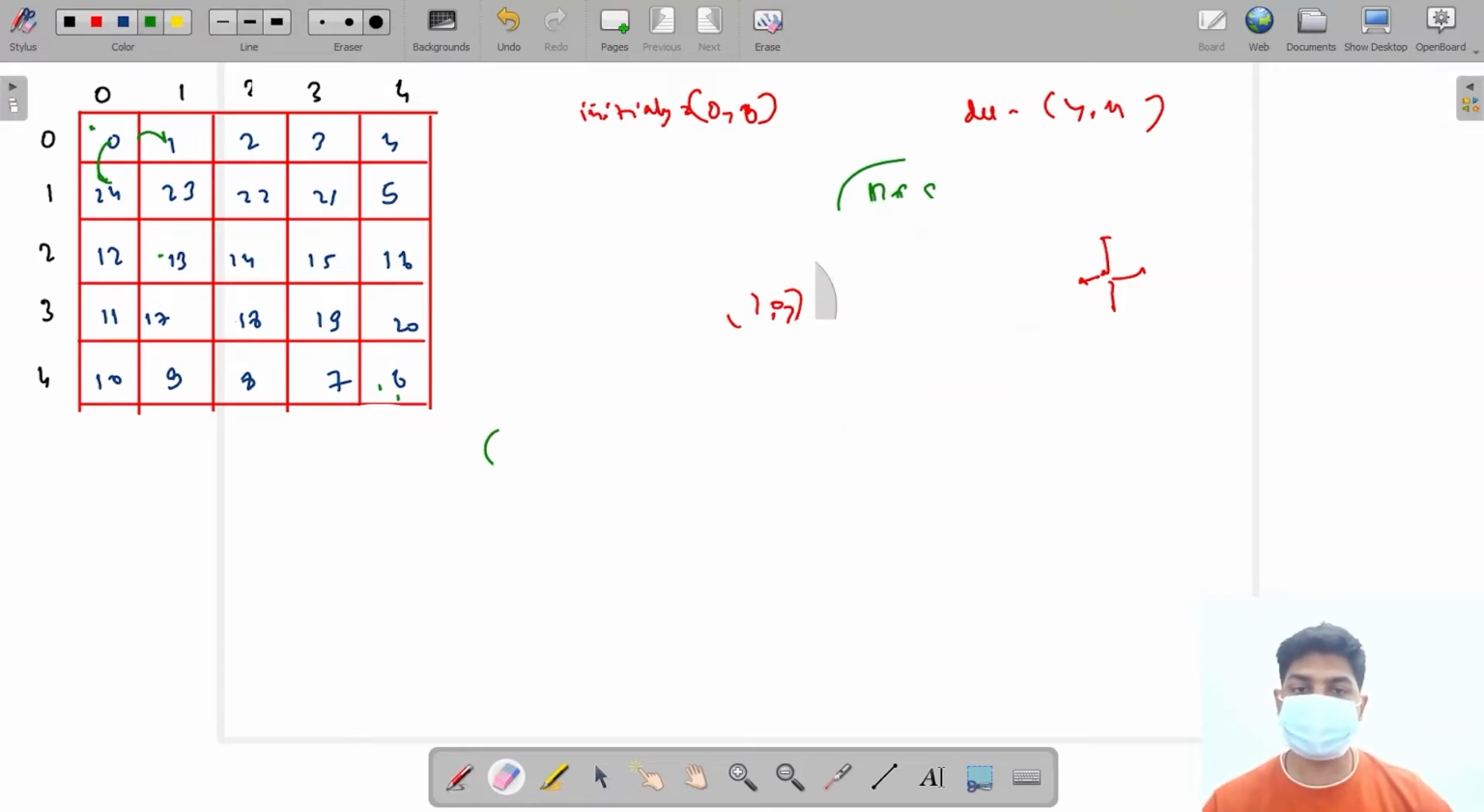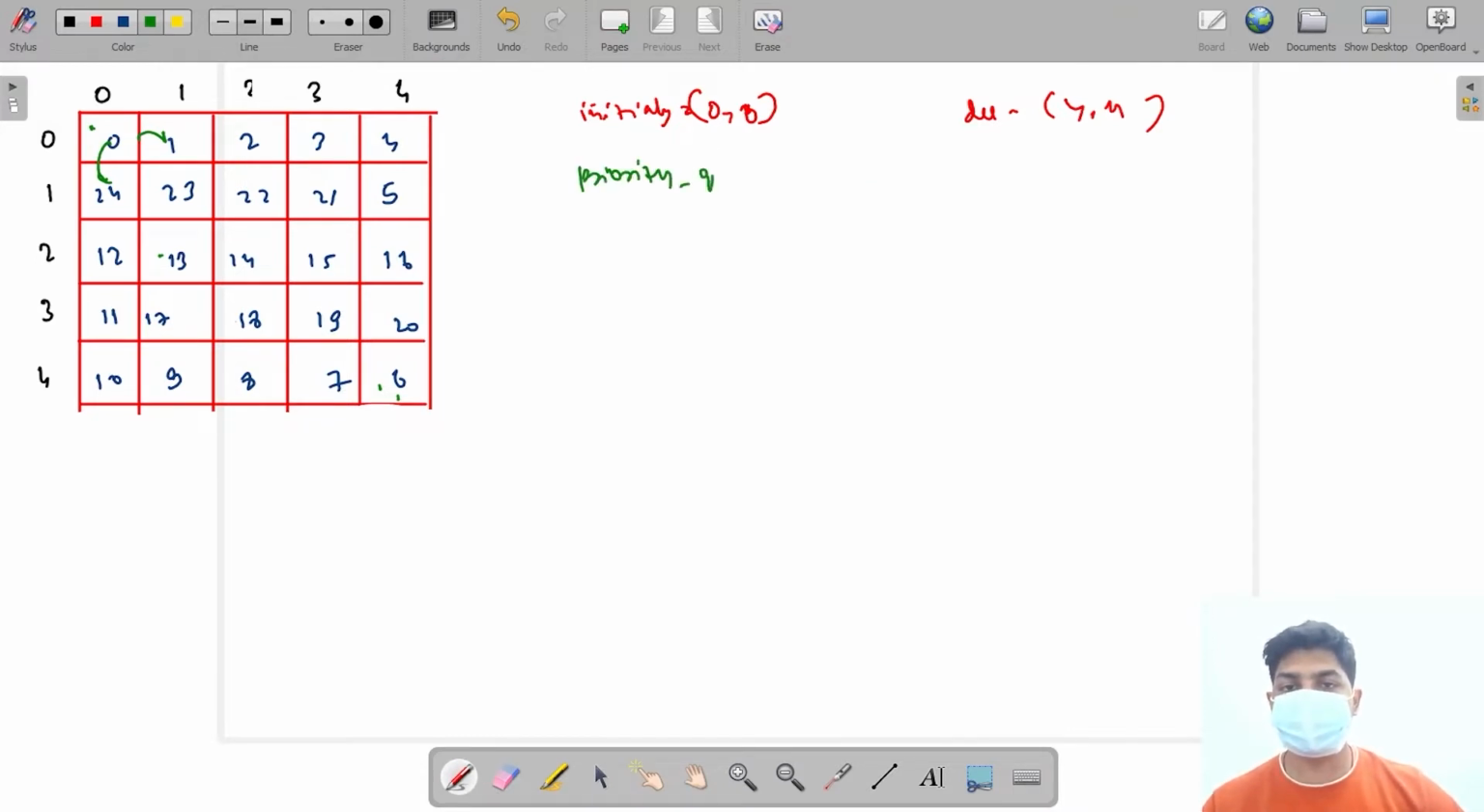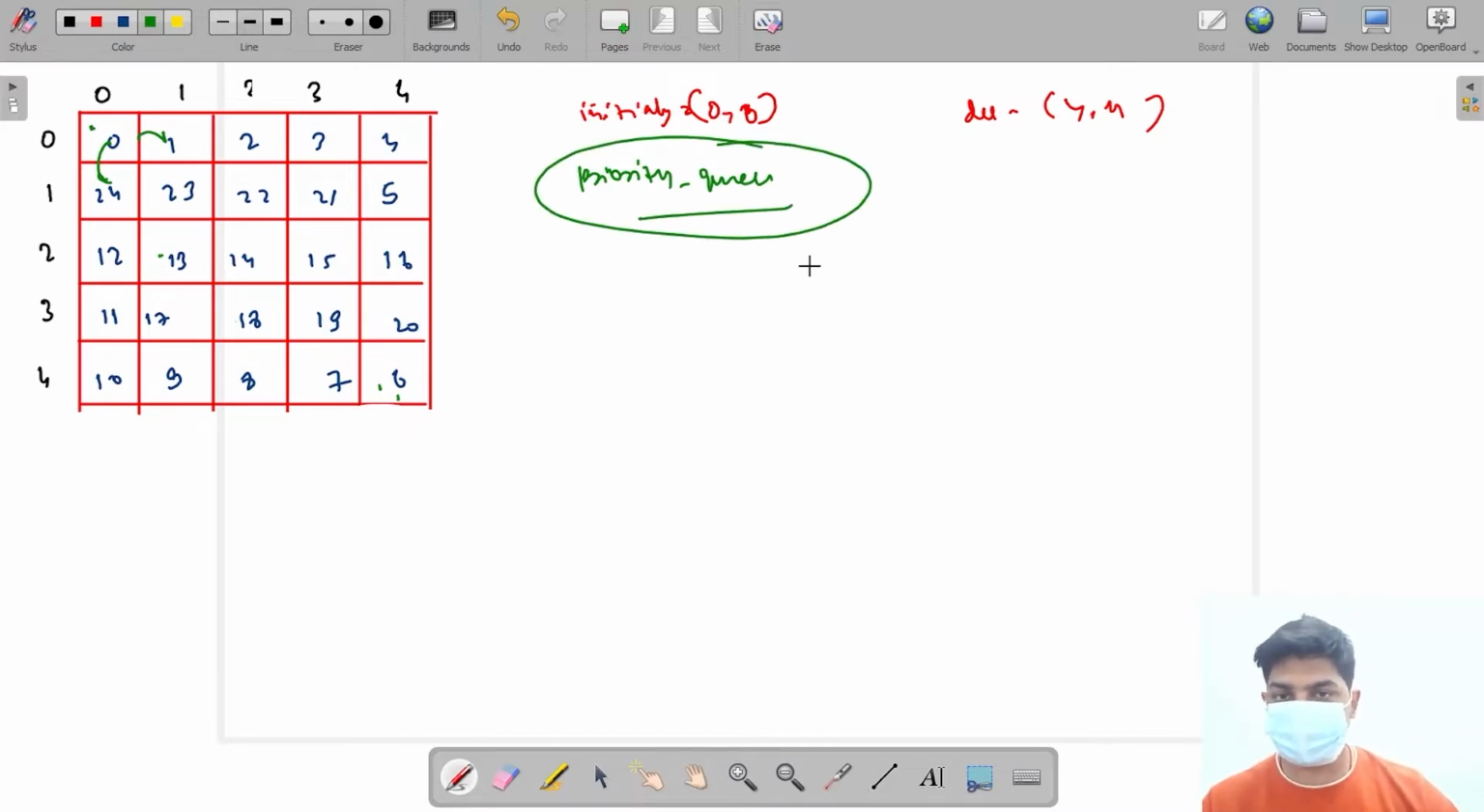What we will be doing is that in BFS what we use is a queue, but here we will be using a priority queue. Intentionally we are using a priority queue. There is a purpose for it. We want to minimize the maximum waiting time, right?